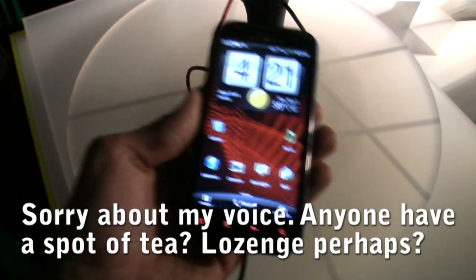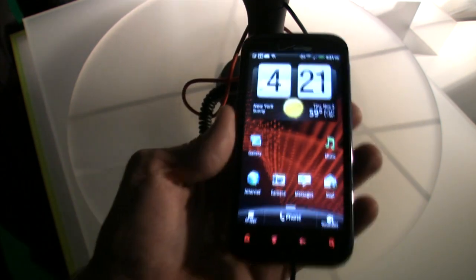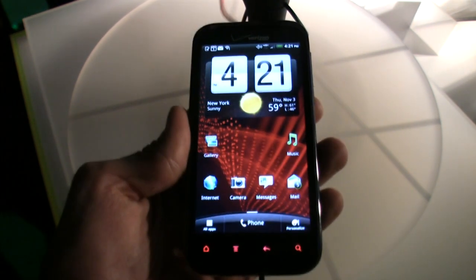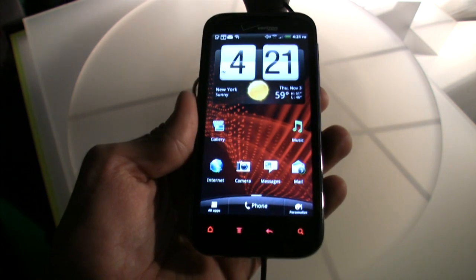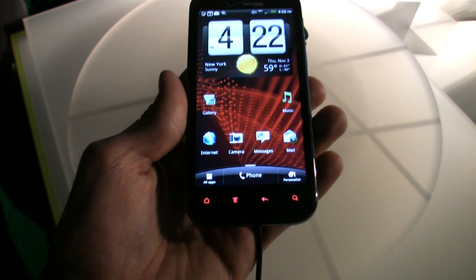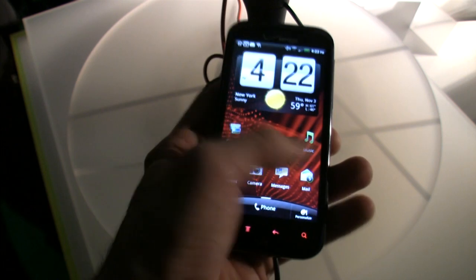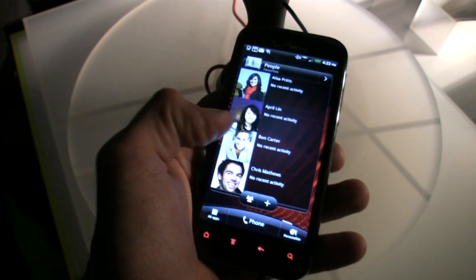I have in my hand the HTC Rezound for Verizon Wireless. This phone is $299.99 with the Verizon Wireless contract, 2 years. It is a 4.3 inch HD 720p super LCD screen, 1.5 gigahertz dual core processor.